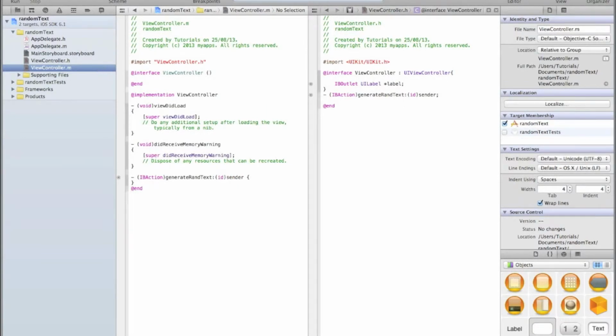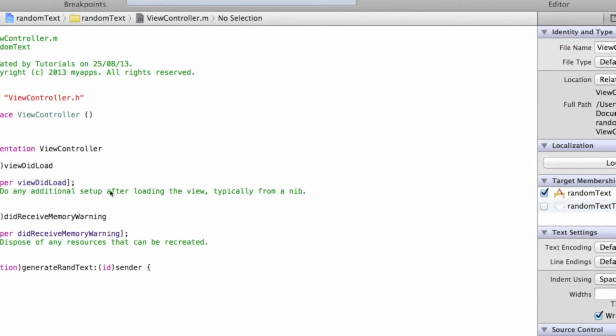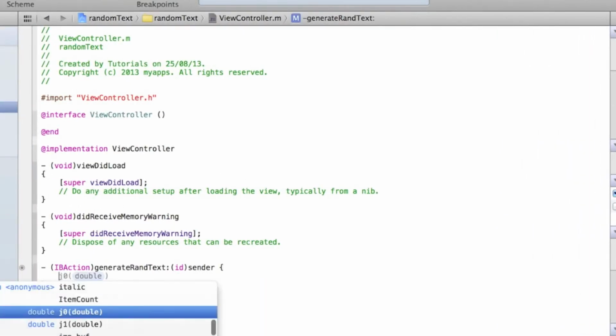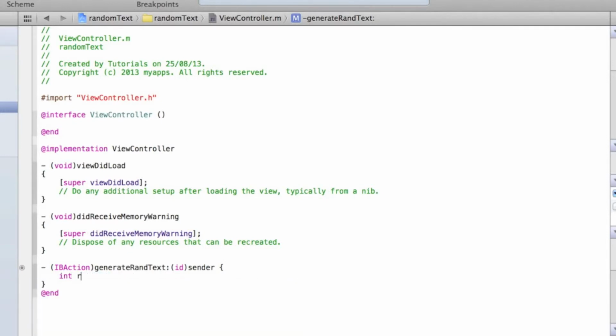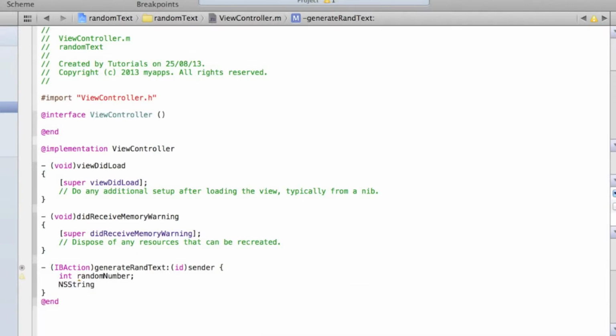So now go into your ViewController.m, go back into your single editor, and inside the IBAction generateRandText we're going to start adding in some code. So we need to create an int, and we'll call this randomNumber. We need to create an NSString, and we'll call that textString. And we need to create an array, and we'll call that textArray.